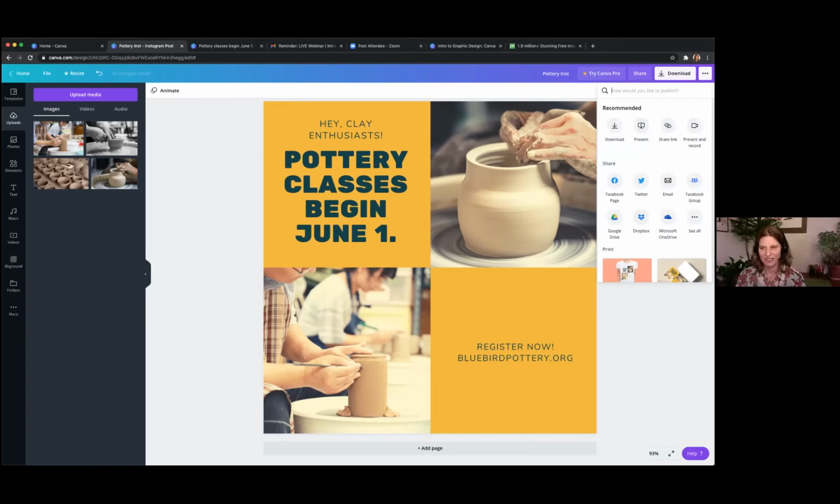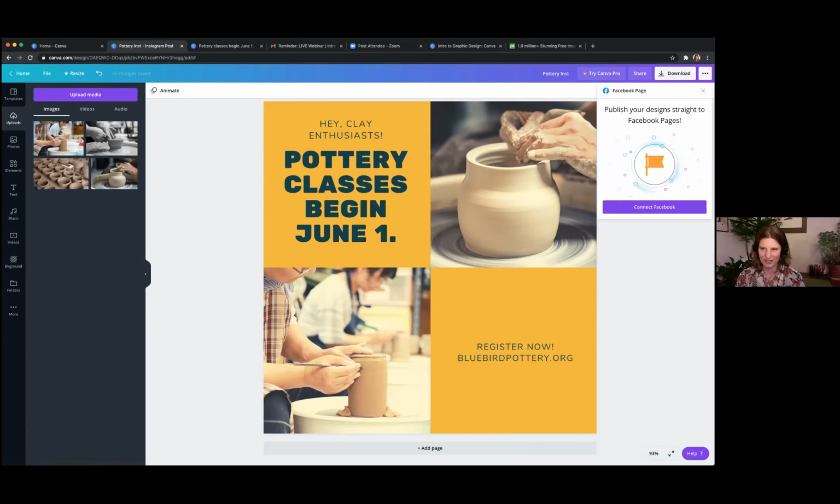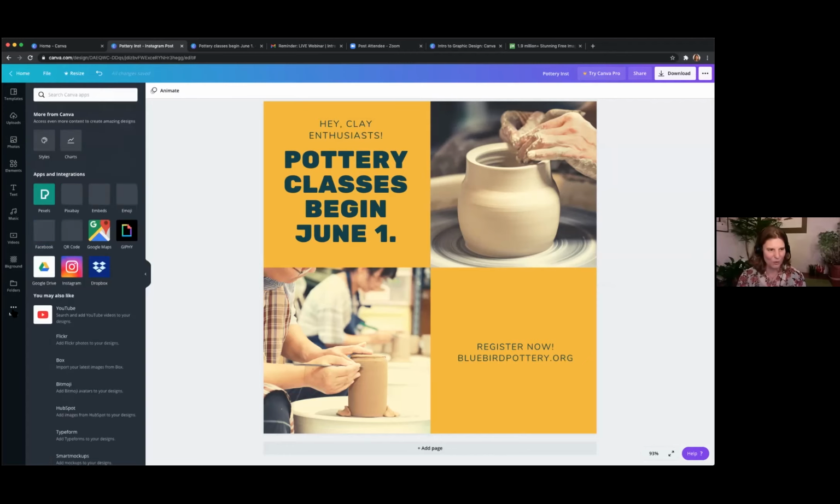I'm not going to dive into this too much, but it's pretty straightforward. You just click on the thing that you want to publish it on, and then you have to connect them together. I found that Instagram is not listed here, but if you go to the left-hand menu and choose more, it does look like it will give you the option of linking your Instagram account to Canva. So you might want to explore that.